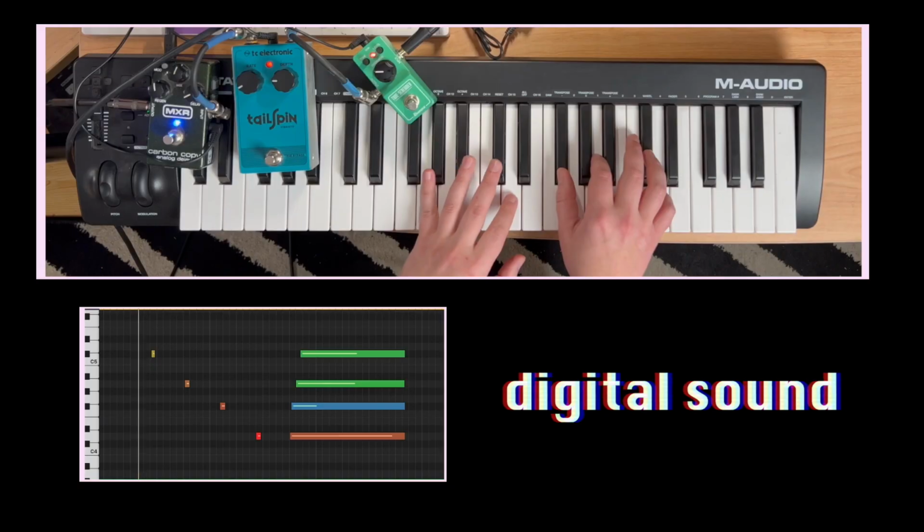Today on Exploring Limitations, I'm going to show you how to take your DAW's software instrument and turn it from this to this.